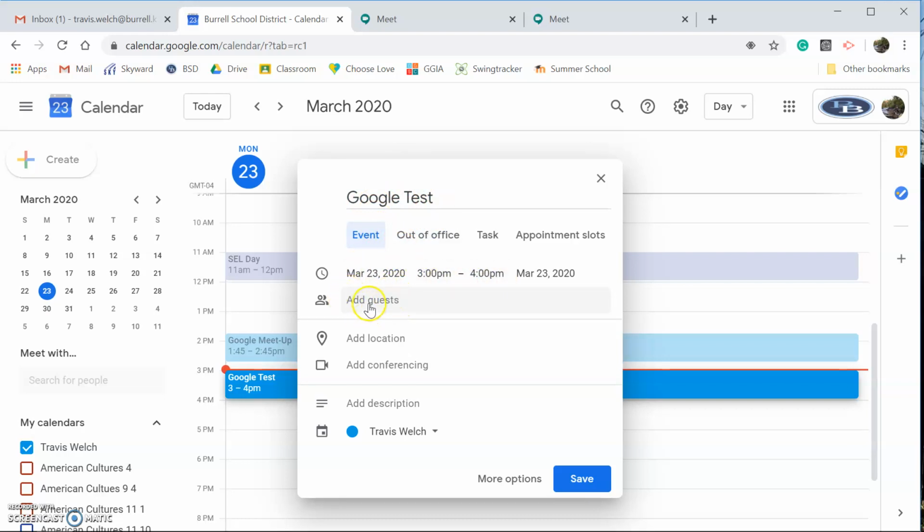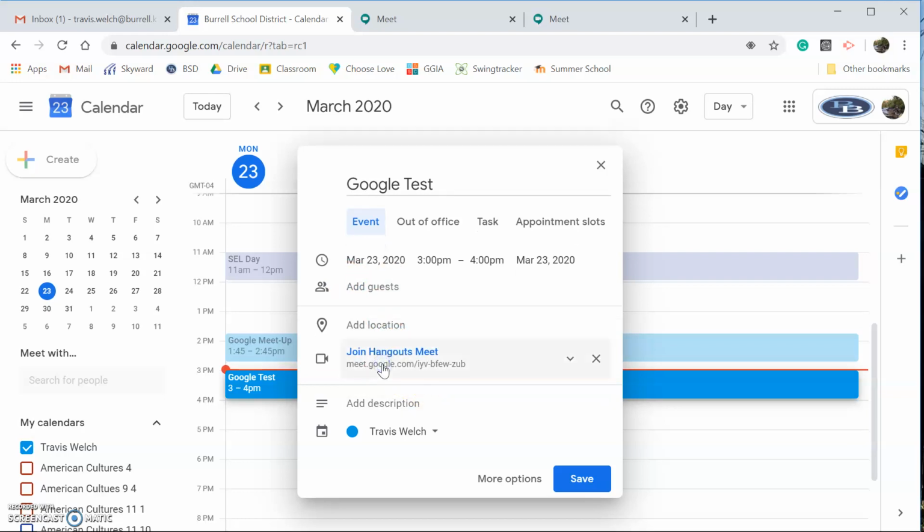We'll get to the guests in a minute. But you actually want to go down to add conferencing, and it will automatically set up a Google Meet. Now this code here is going to be important. So we're going to go ahead and add some guests.